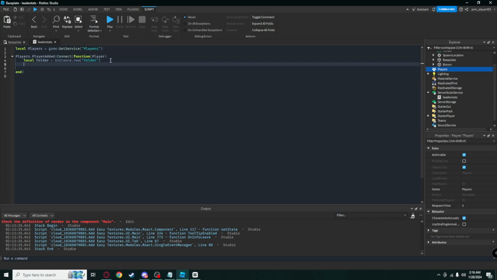So local folder equals instance.new folder. Then we'll just do folder dot name equals leader stats, all lowercase leader stats. What that does is it names the folder. So the name of it equals leader stats, and you always make sure you put quotes whenever it's a string value, which is essentially words or letters or stuff like that.